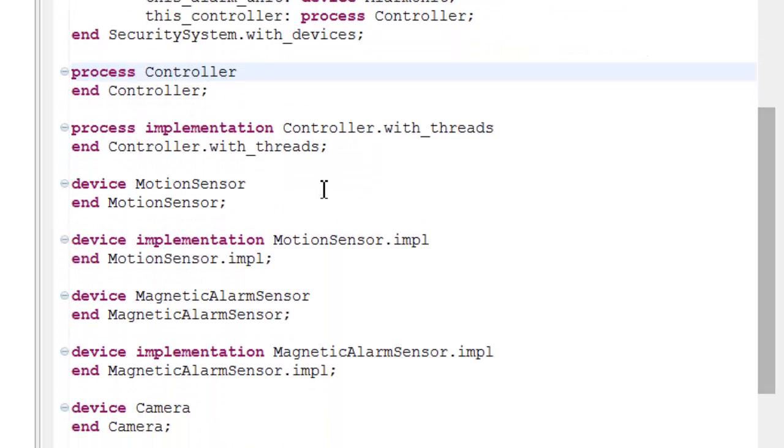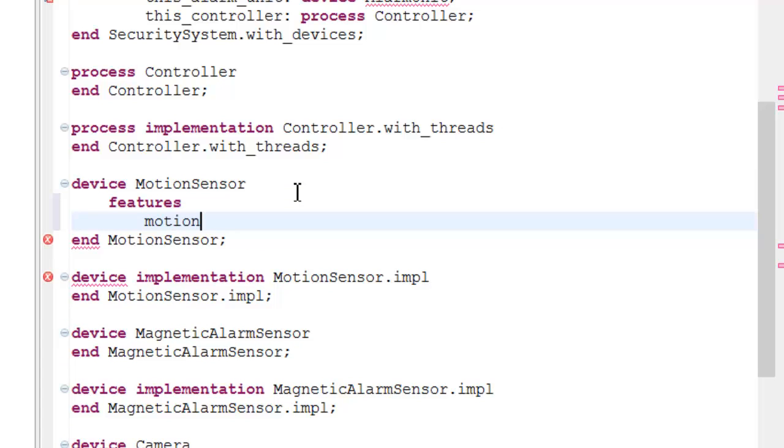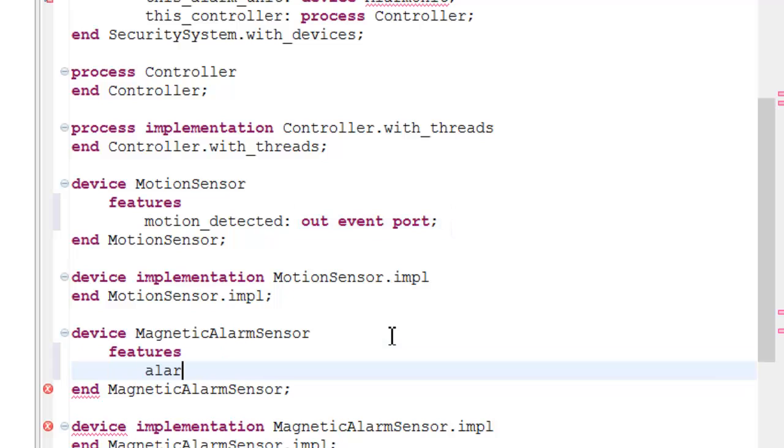We'll define ports for each device inside of their component type definitions. Use the keyword features, specify the port name and the type of the port you are using. In our case, because the motion sensor is sending a signal out when it detects movement, it will be an out event port. The magnetic alarm sensor does the same thing. It sends a signal when a window is opened.